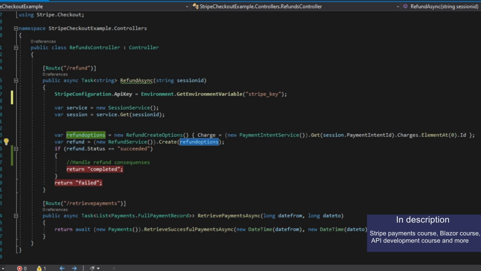Now, it can succeed and it can fail. A refund can fail, it can succeed, it can do many different things. But if it is successful, the refund status will be succeeded. And that's what you need to check for. It's a simple string, so you check it as a string. And you do have to test this quite a lot, extensively.